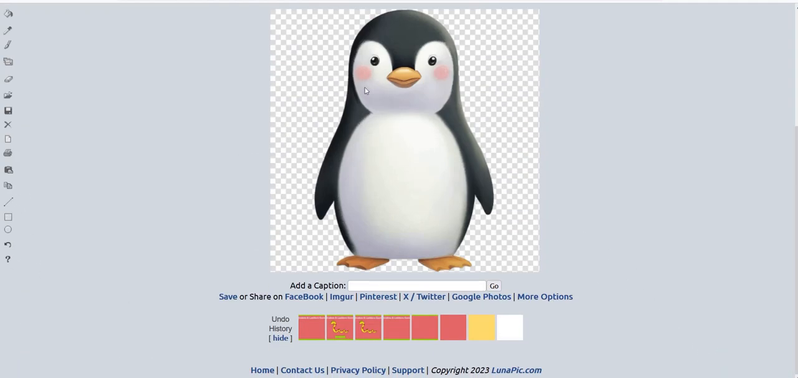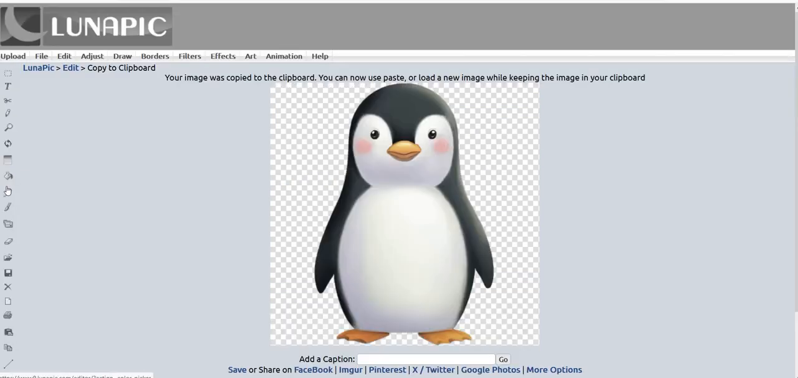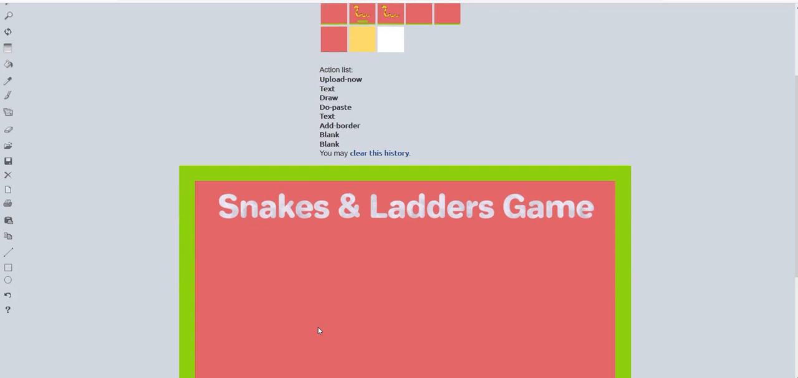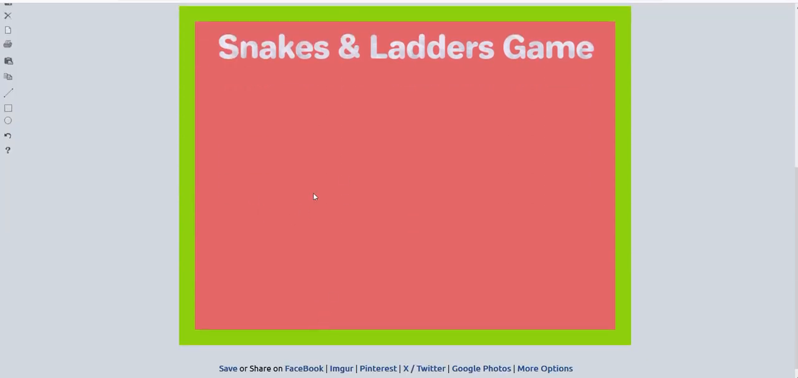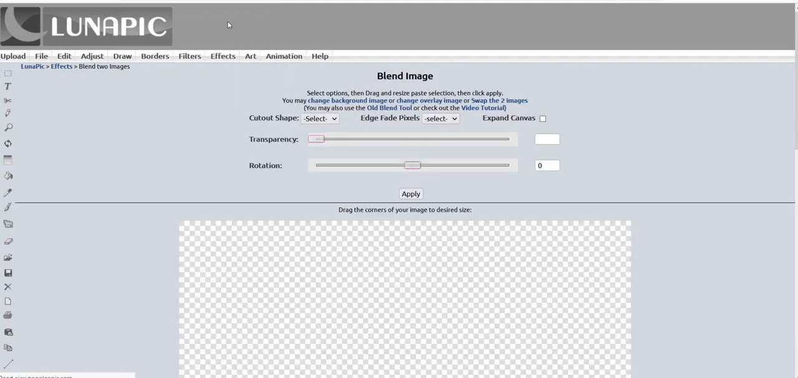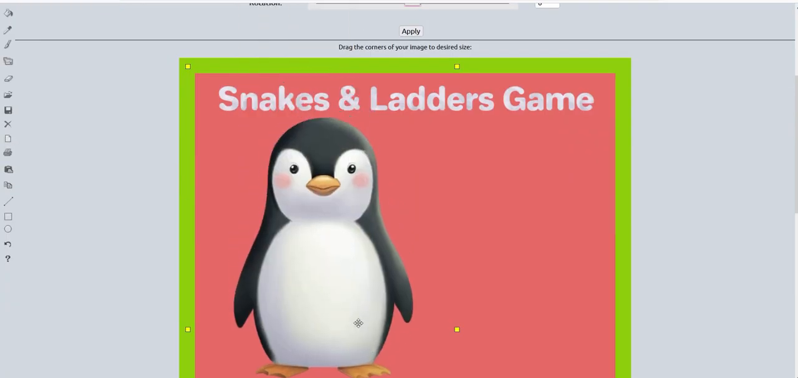Once you upload your photo, just click on copy image to clipboard again. So you have it copied, and go to your original design. If you scroll down, there's this option that says undo history. So click on the original design and you get back to this original canvas. Now you can go to effects and blend 2 images. And once you do that, you see that your photo comes up.